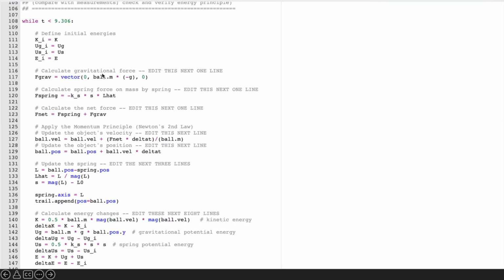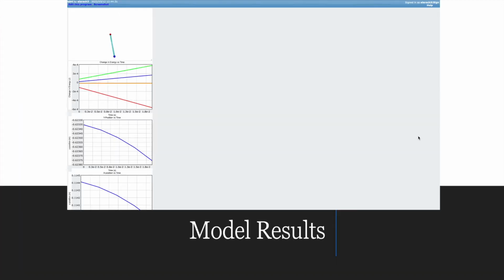For the while loop, this will help us know the different energies and different positions when we load the data from Tracker. So for the gravitational force, we simply use ball.m times g, which is mg, and for the spring force, we calculated it in the loop, and we get the net force in each iteration of this loop. At the end, we also calculate the changes in energy at each step of our motion for all the data we got from Tracker.